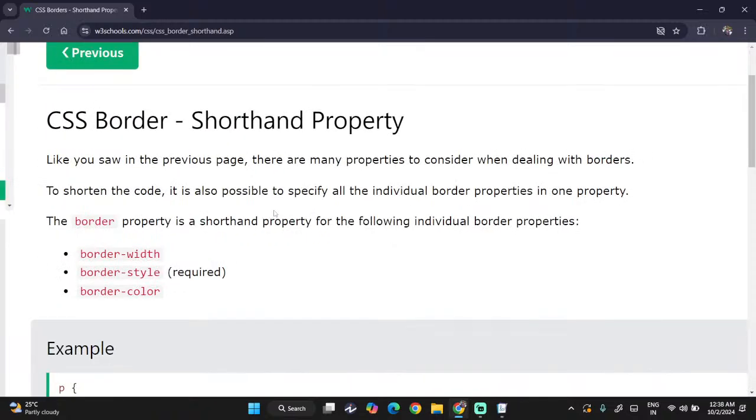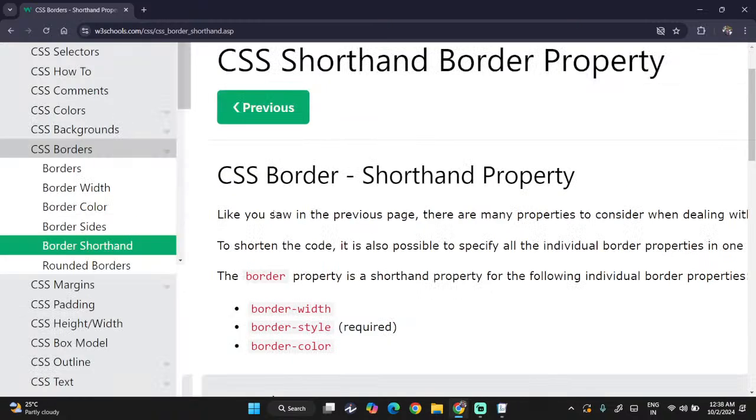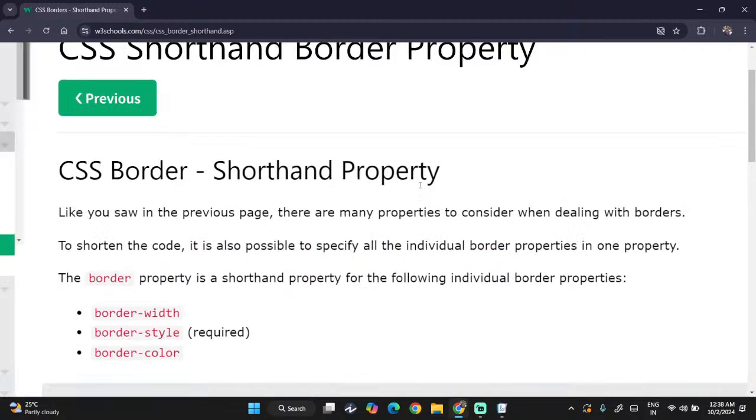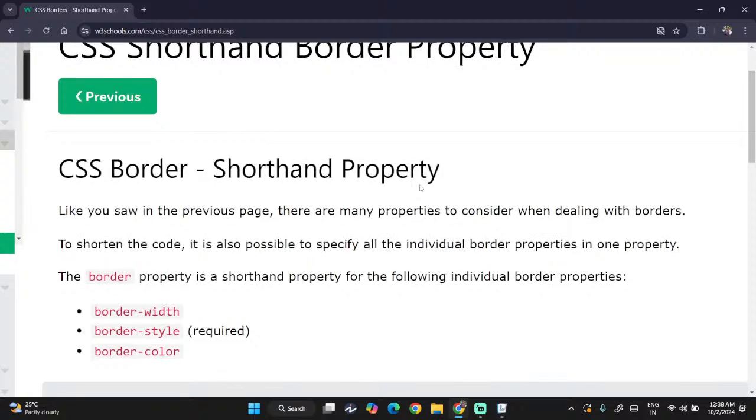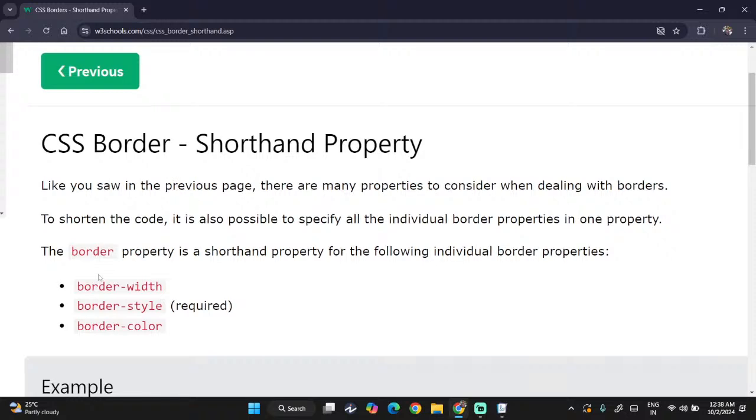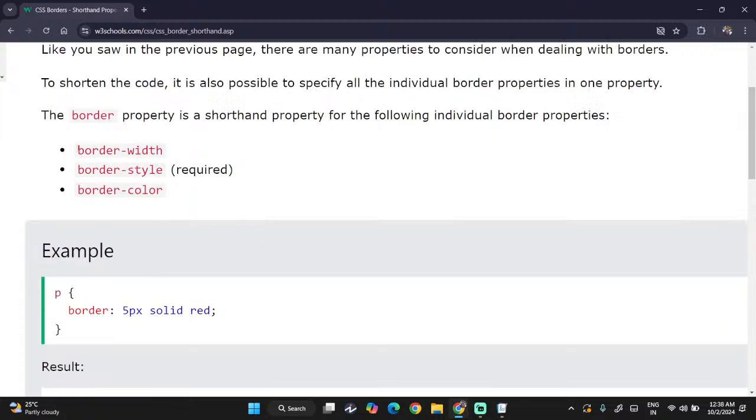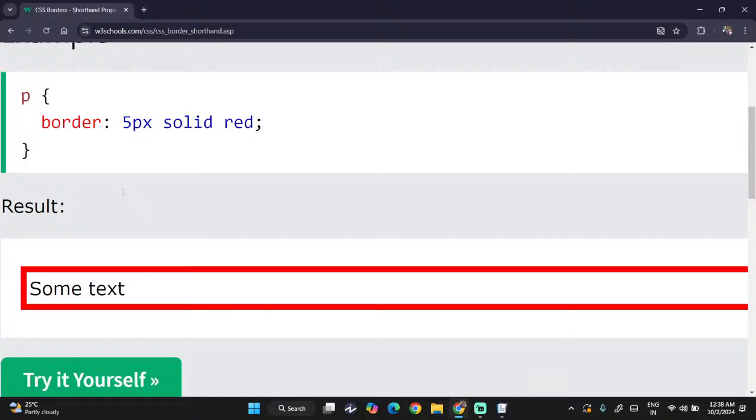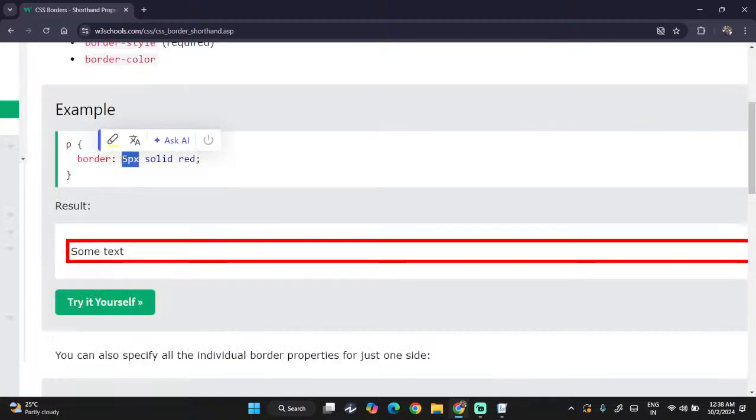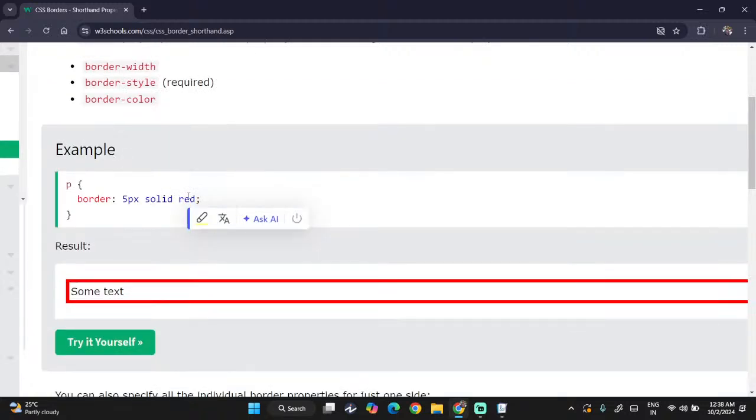Okay, shorthand property. Shorthand property is not only for border, we have it for other things as well. What shorthand property means is that instead of writing the code several times, you just write it once altogether. So the border property is a shorthand property for the individual border properties. Basically, you first add the border width, followed by the border style, which is required, and then the border color.